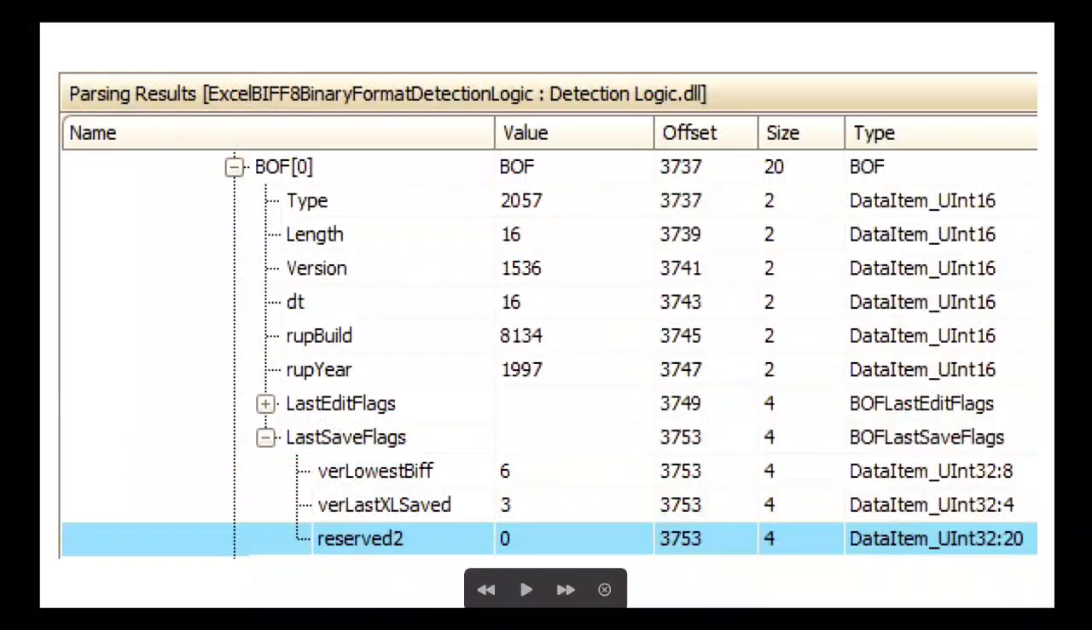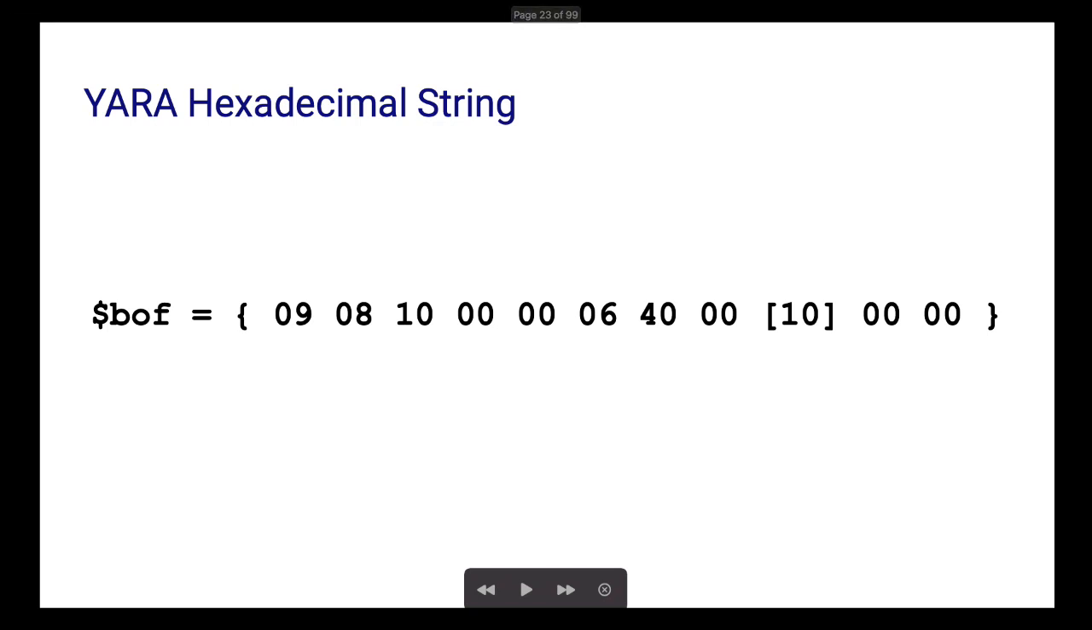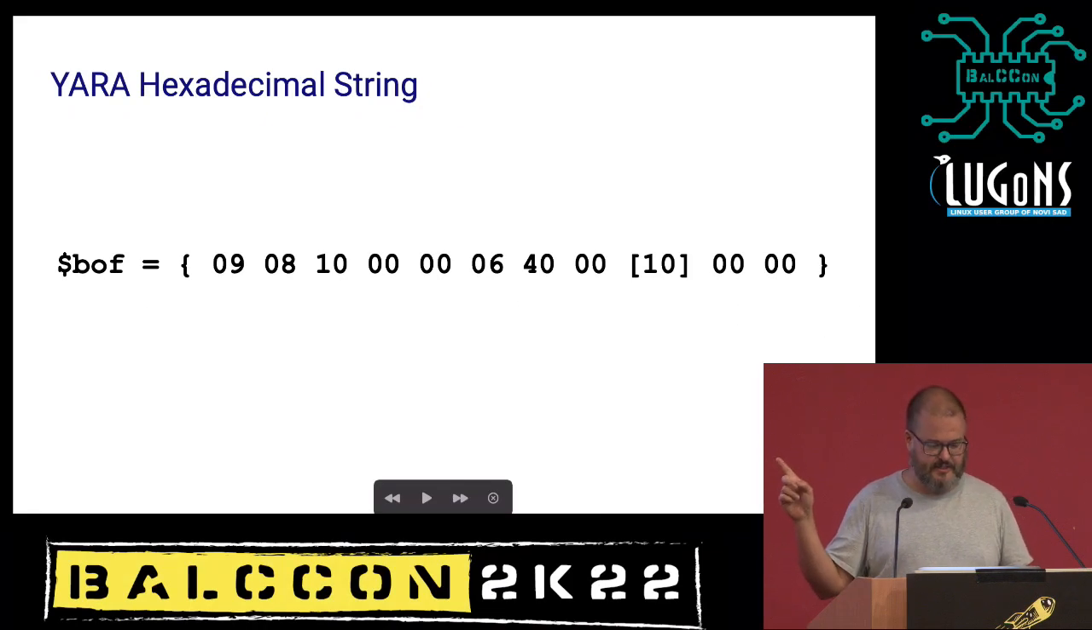If you look here in oledump, we can see that the last two bytes of this BOF record are reserved, so they should be zero at all times. That means this is the YARA hexadecimal string for a BOF record. You've got the 0908, then the size, which is 16 bytes, then the version 600, and then 40 for Excel macros. You have a bunch of other information that can be found in the BOF record but is highly variable, so that's where you put a jump. So you have 10 bytes of jump, and then two reserved bytes at the end.